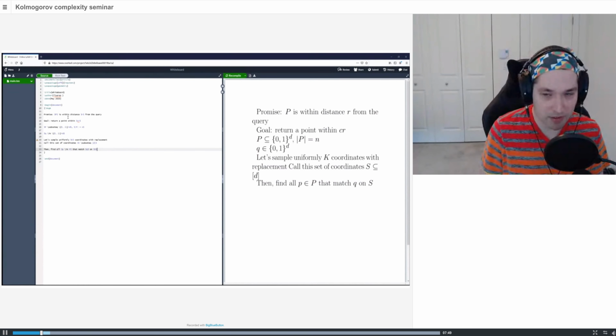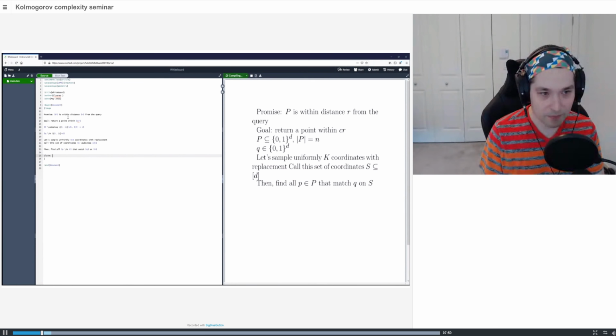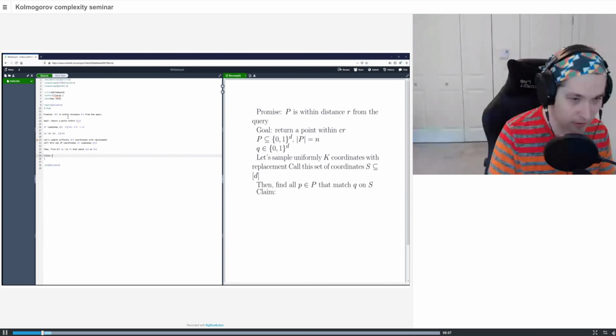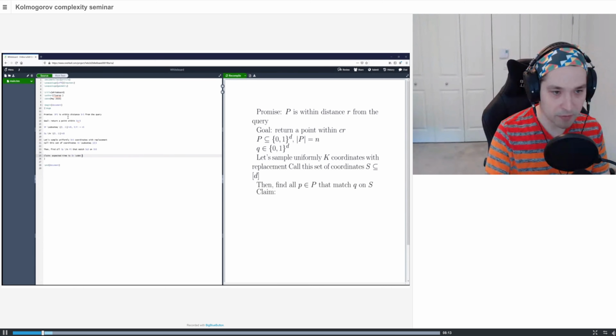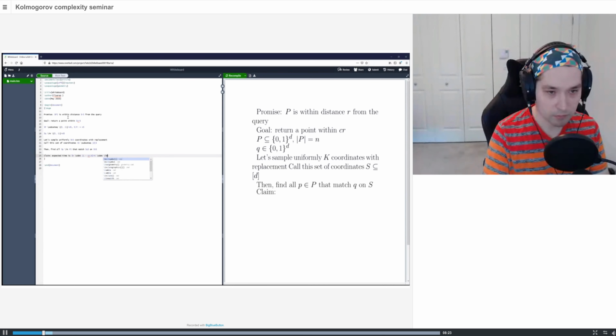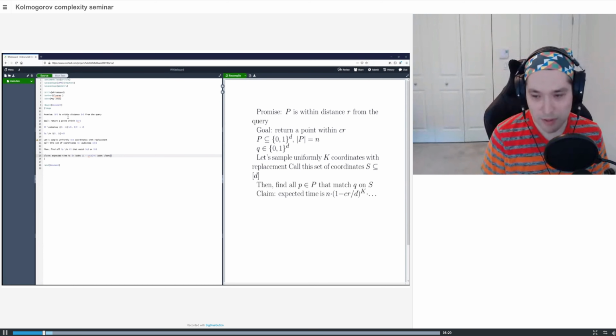Let's first start with the following observation. It's a claim or lemma or whatever you call it. The expected time this takes is n times something small. So what does this claim mean?